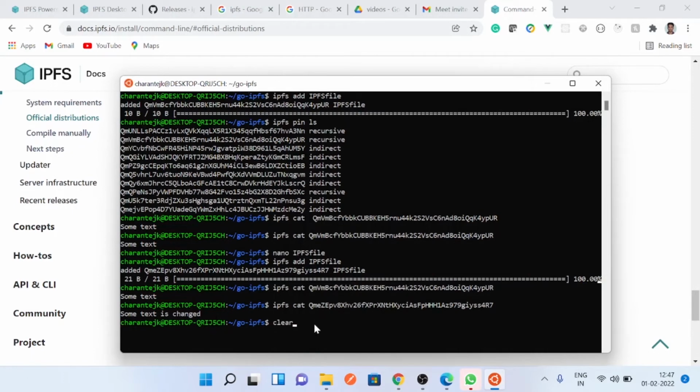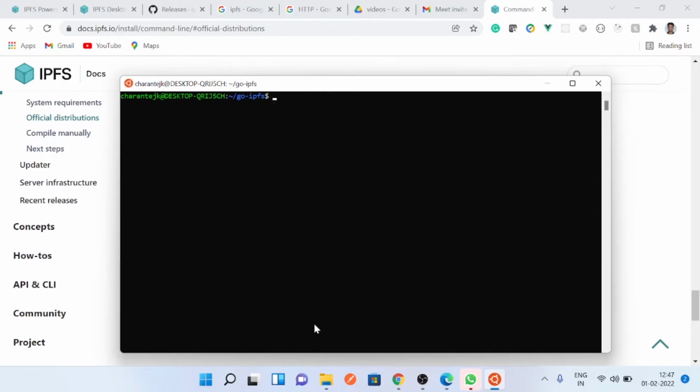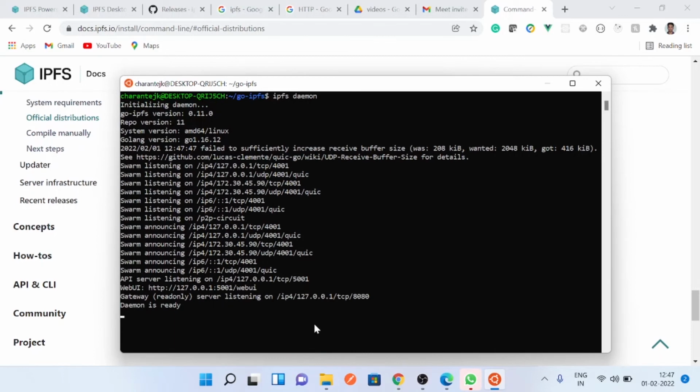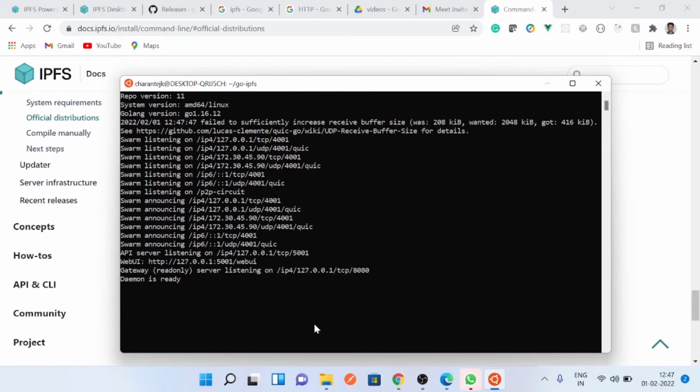So till now we are working locally. Now in order to work in a swarm network, we need to start the IPFS daemon. ipfs daemon. If you run it, it will start.